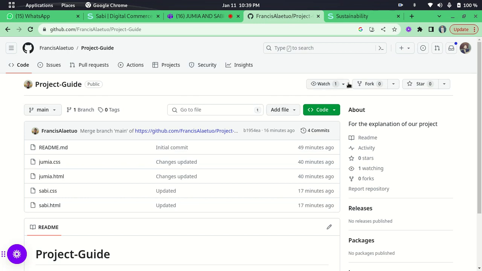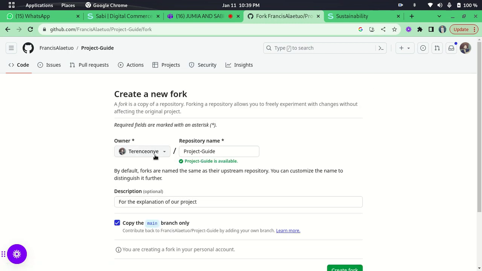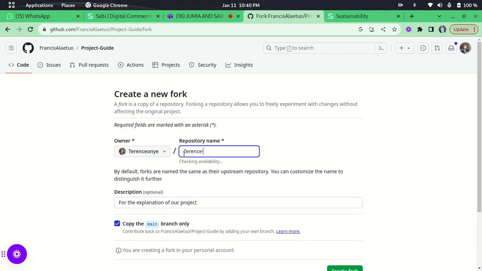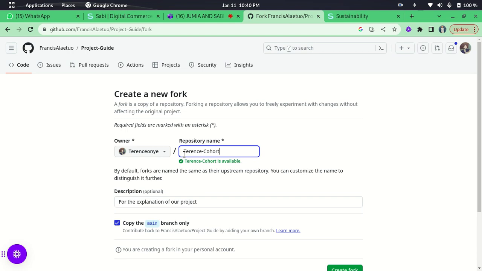For me to fork the repo, I'll come here and click on it. So this is in my account now. Forking means it's creating a clone in my account. Rename the repo to, let's say, username cohort. My username is Terence, cohort 11. I have this already, but no problem, I'll change it. Let's do cohort 111 because I already have cohort 11.